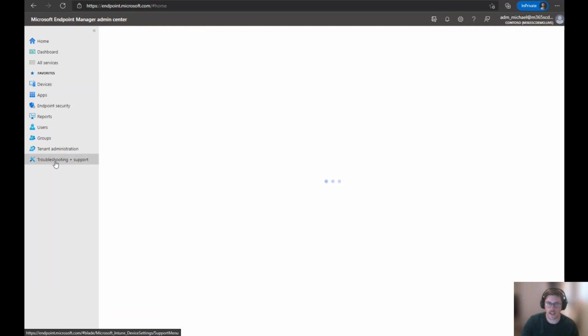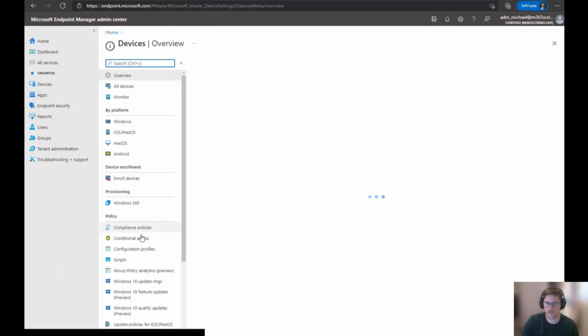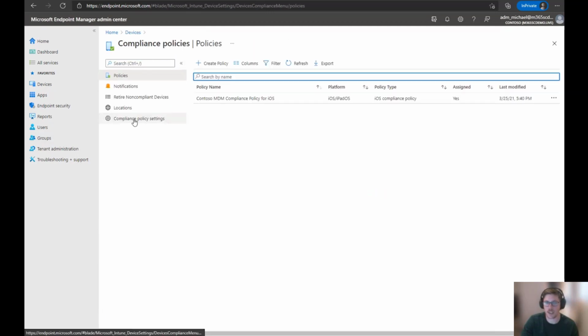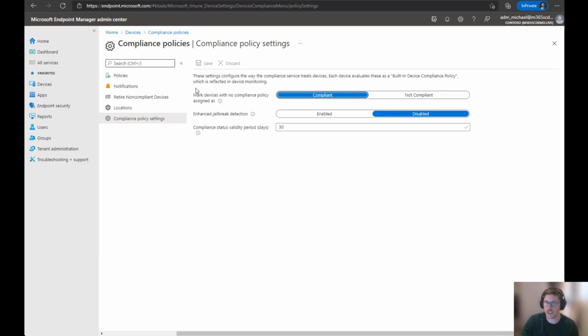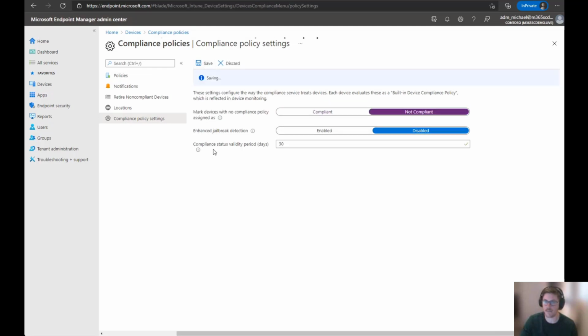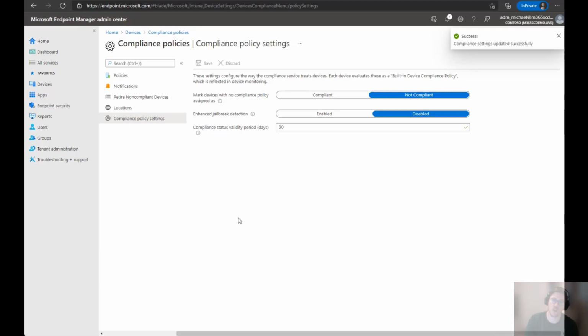So to do that, I simply click on Devices, I go to Compliance Policies, and then I click on the Compliance Policy Settings. So by default, it's going to be marked as compliant. So it's going to say mark devices with no compliance policy as compliant. And that's not what we want in terms of our example. We want to make sure that each device is checked for compliance before they're able to access corporate resources. So I'm going to click not compliant and save. Just keep in mind that that is a global setting.